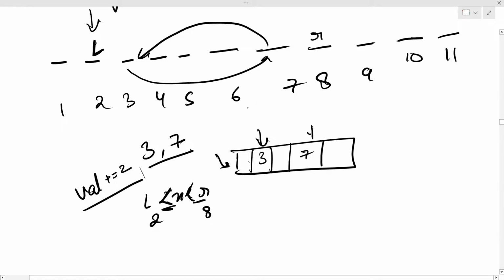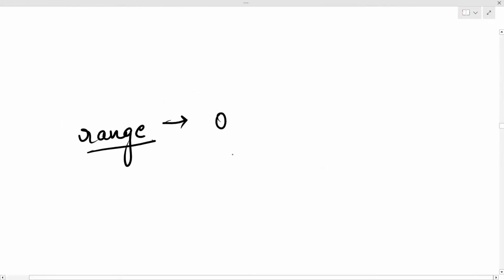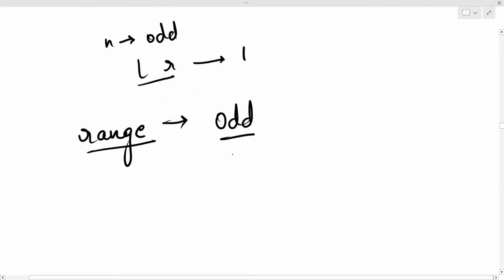Okay, and now I'm also given one thing: if I always keep my range odd, what does this mean? Initially my range n is odd only, right? And I'll always keep L to R odd, and finally my range will end up when my range is 1.